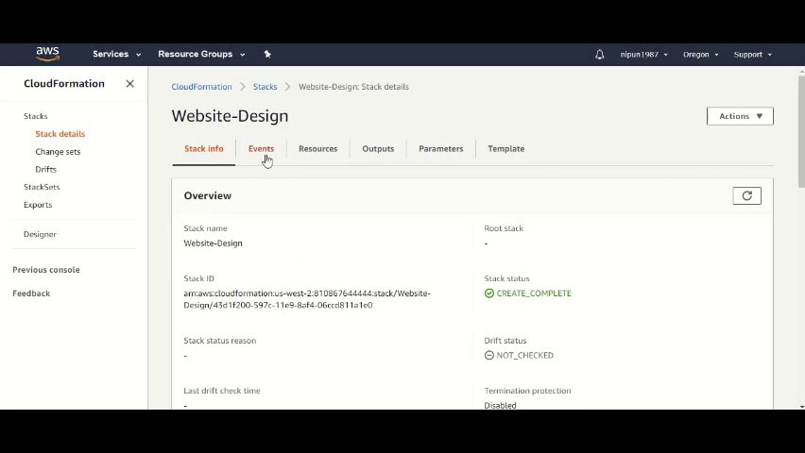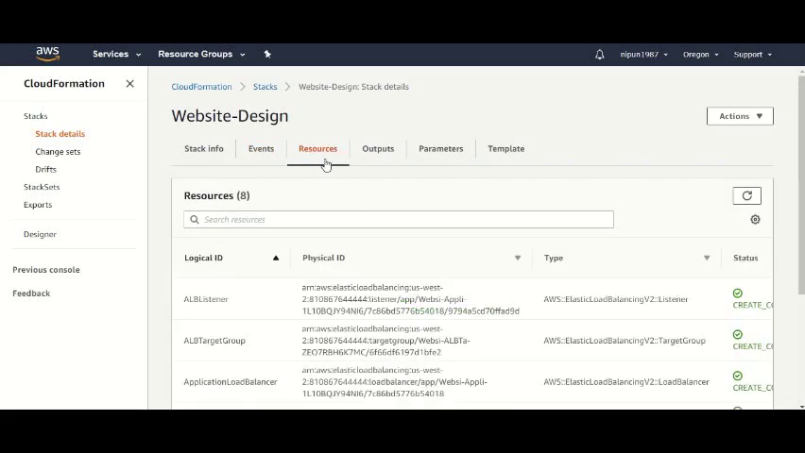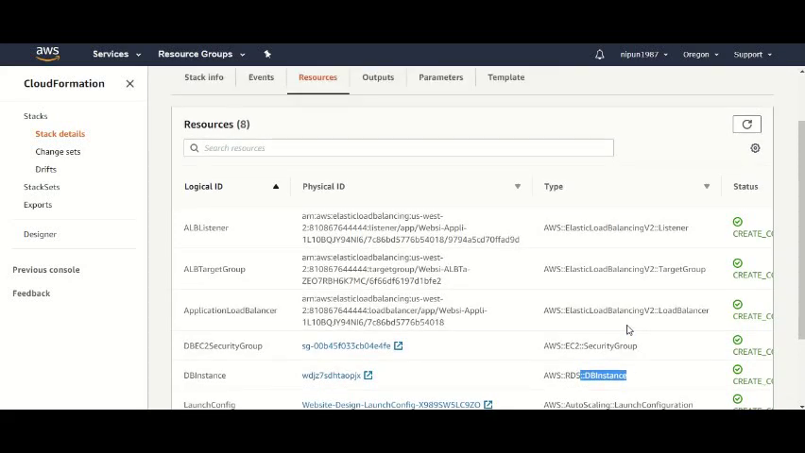Now when we go on to the events section, it shows us what led to the stack creation here and what steps we followed for that. The two other sections are resources and parameters. With the resources, we can have the information about the RDS instance that we deployed and the elastic load balancer and how it is working with our EC2 instances.